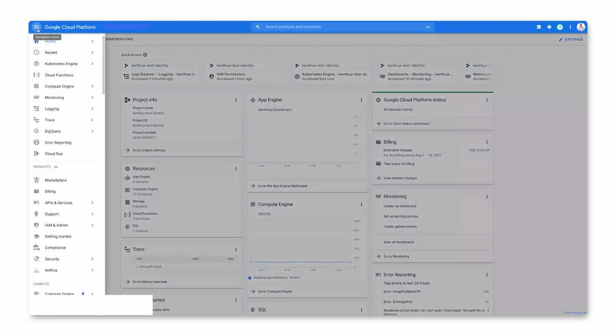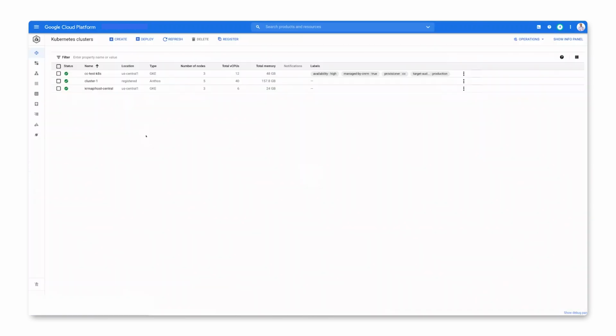Finally, let's have a look at how Anthos clusters are integrated with cloud operations to provide visibility into the infrastructure, no matter where it's running, and your services. From the project dashboard, let's go to GKE clusters. Here, we have two clusters running on GKE in the cloud, and another cluster managed by Anthos. Let's have a look at how we can start to visualize the health of the cluster and the workloads running on it.